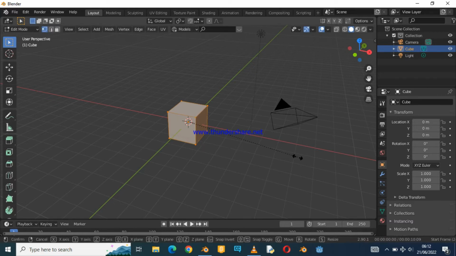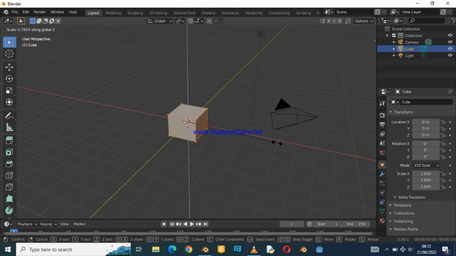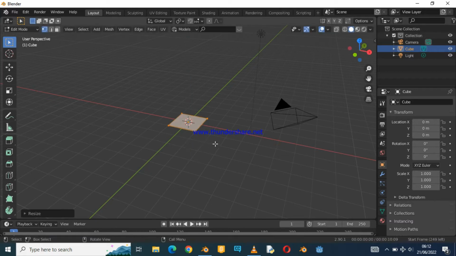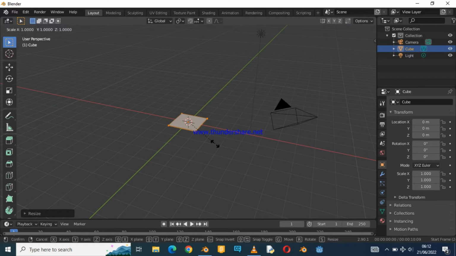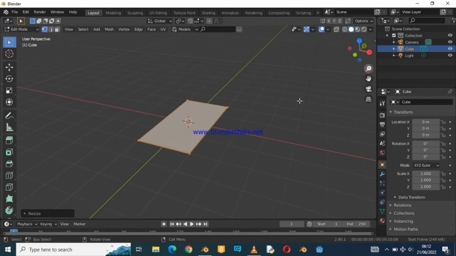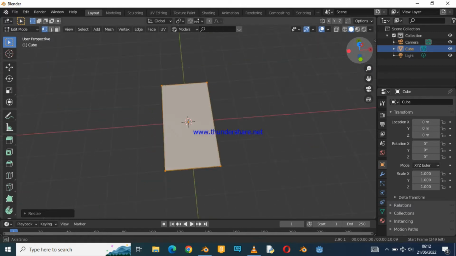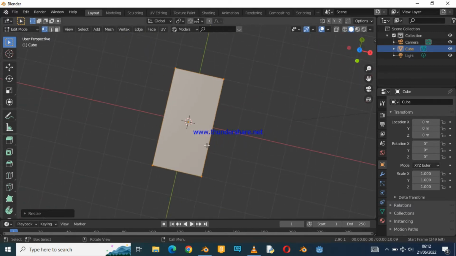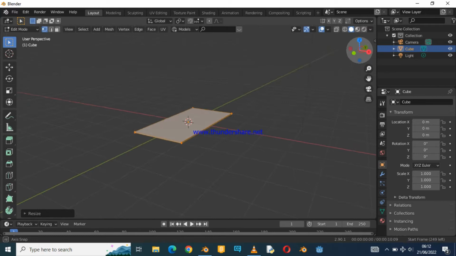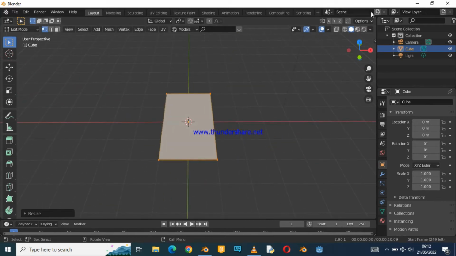So scale along the Z axis. Then scale it along the y-axis. I scaled along the y-axis by 2, so it's just like 1 by 2. So you can make it however slim you want.